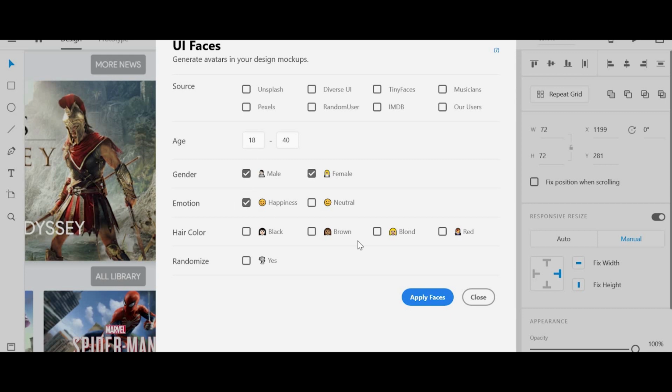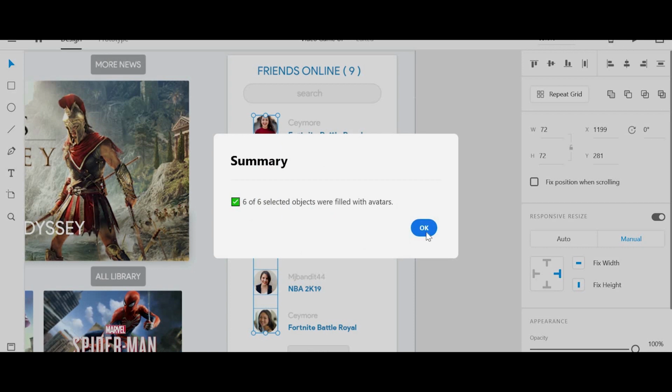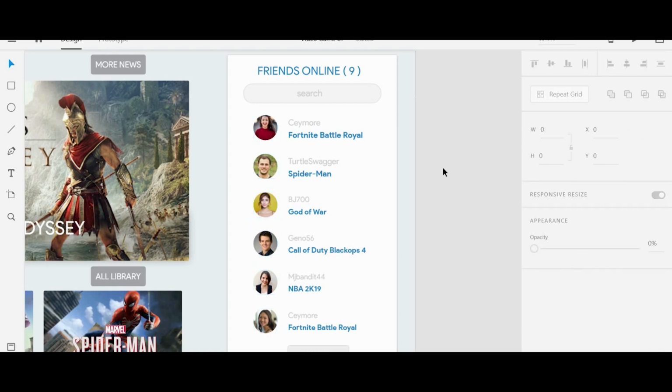So I can change some of the filters here and apply them. And XD will fill those shapes with profile pictures based on the filters that you've selected. So you can see how this can really save a lot of time in searching for profile pictures. And this is all done within XD, so you don't have to worry about searching online or even in your own folders. Like I said, there's a lot of other plugins that are now available.